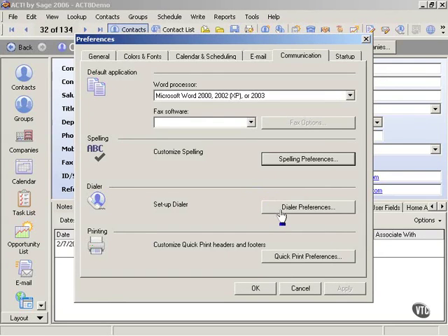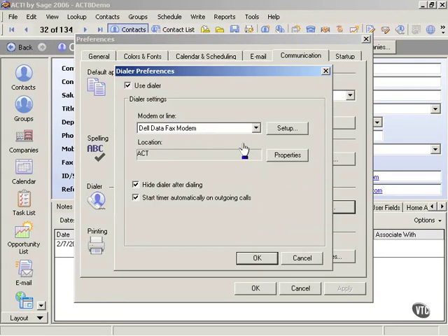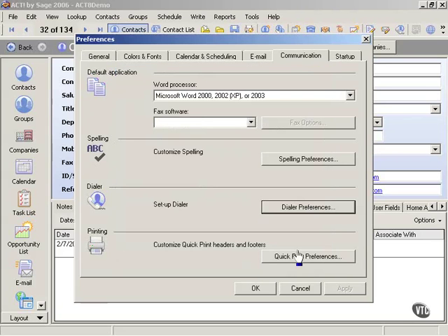You can set up the dialer. When you set up the dialer, you set up dialer preferences, like for example, what communication system that you're connected to do you want the system to use? Do you want it to use a modem? Do you want it to use the landline, maybe using DSL? And once you set up the dialer, you can actually dial through ACT. You can have ACT dial the phone for you. We'll take a look at that a little bit later on when we talk about the timer and how we can automatically have the timer kick in when we use ACT to dial calls. I'm going to click on cancel there.